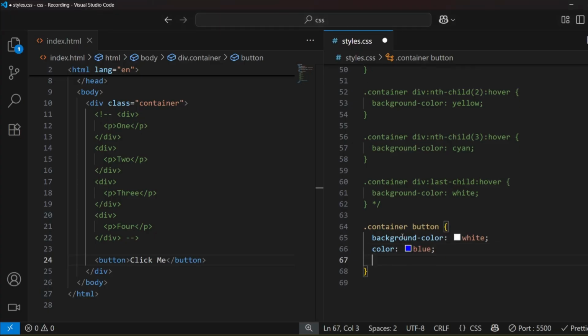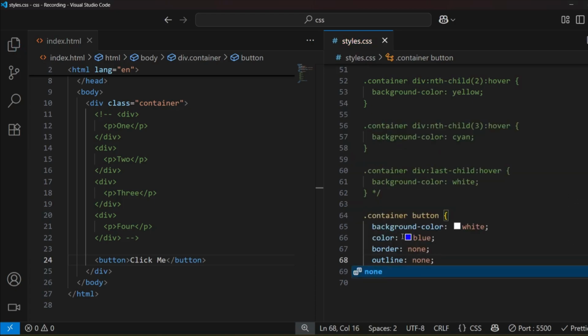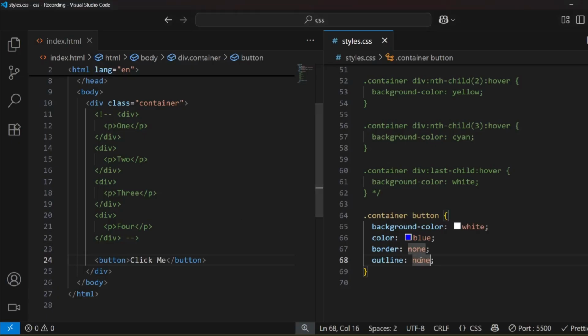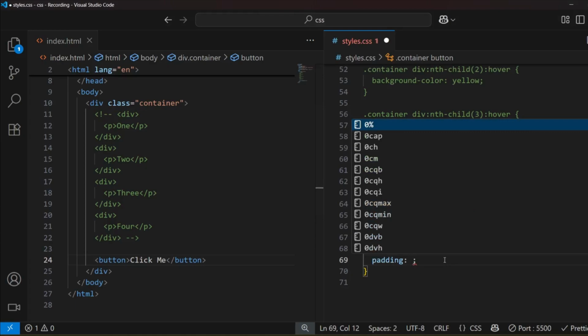Okay, so let's remove the black border lines. So I'm going to say I want the border to be none because I don't want any border, and also I want the outline to be none. The outline is, if I click or hover on it, it's going to show like a line around it. So I'm removing that. Okay, so let's give it a padding, that is spaces between, of 10 pixels. Okay, this is fine. All right, very good.